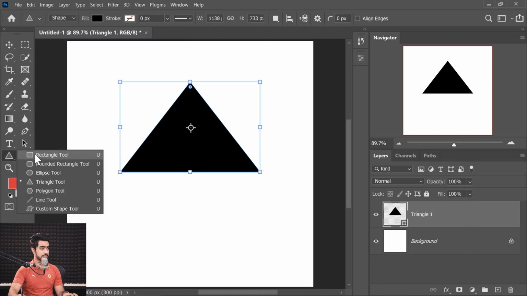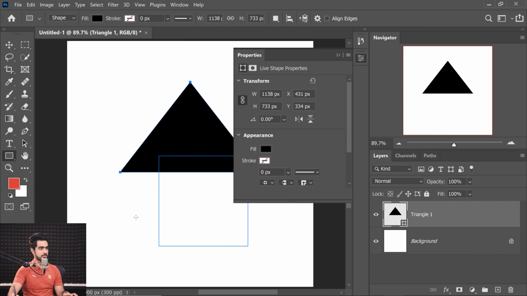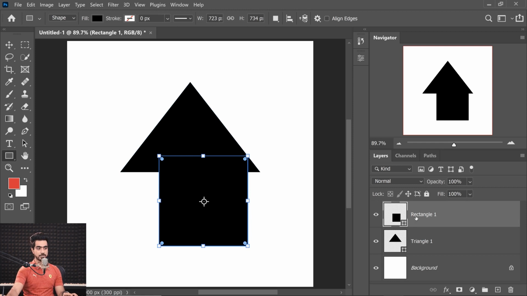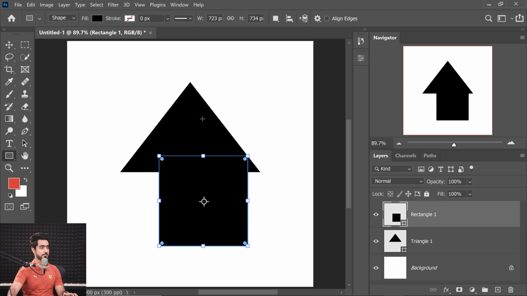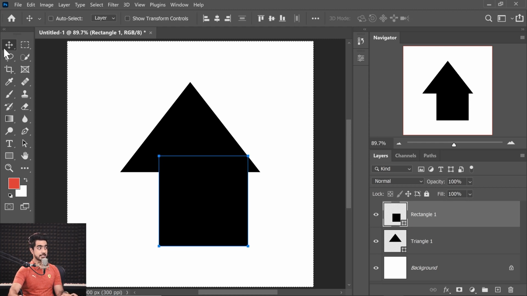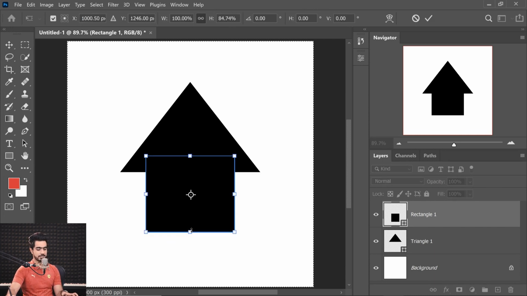Then on top of that, let's create a rectangle for the house. Just like this. A little bigger than that. Okay. Let's center this one as well. Now keep in mind, it's on a brand new layer. Make sure right here at the top, new layer is selected. Otherwise, weird things will happen if these are selected. Now press Ctrl or Command A and select the move tool and center this one as well. Center this one horizontally. Now you can make it a little shorter like this.